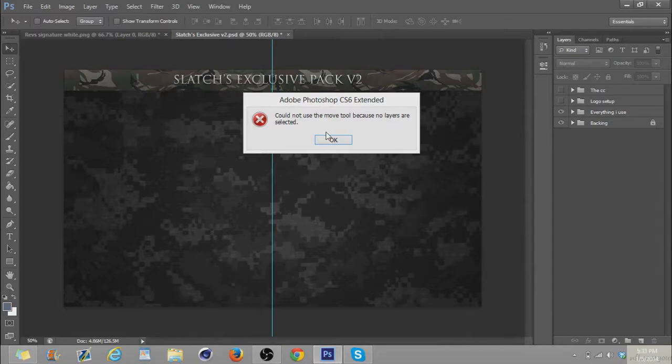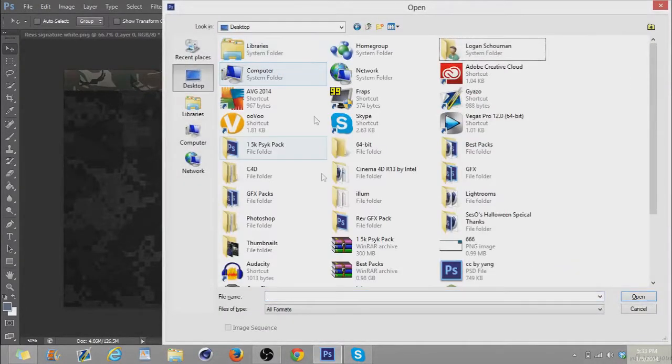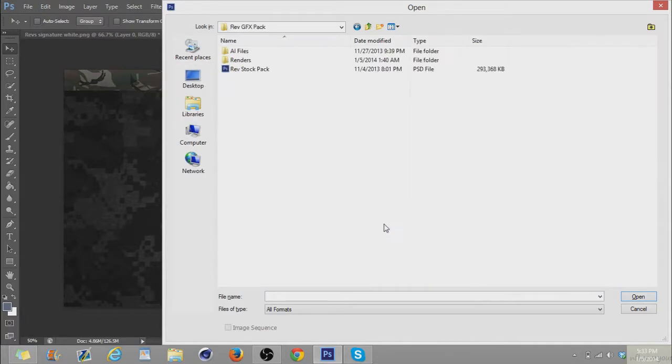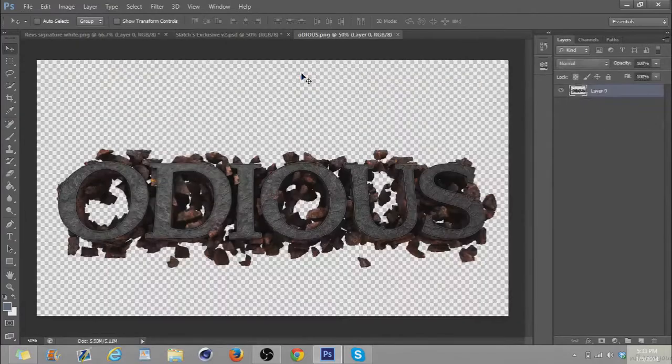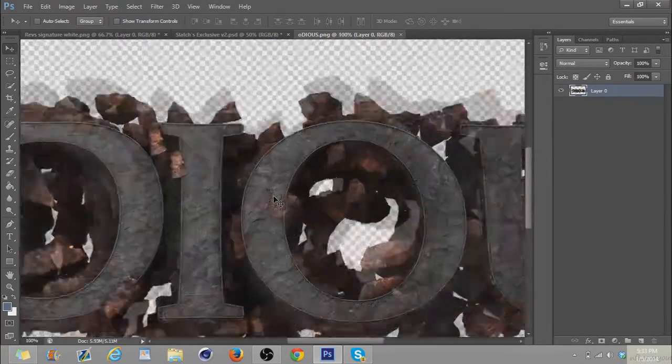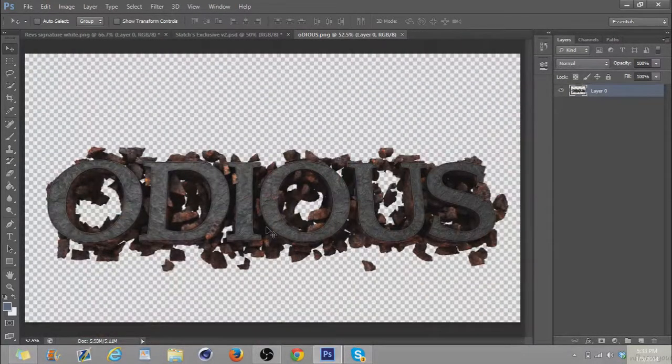And this is what the first one came out as. Let me go to Rev's GFX pack, renders, and then this is it. The only thing I don't like about it is that right there, except it's really easy to fix that, so I'll show you that too. This stuff bothers me, but not that much. But I'm going to show you how to do it.